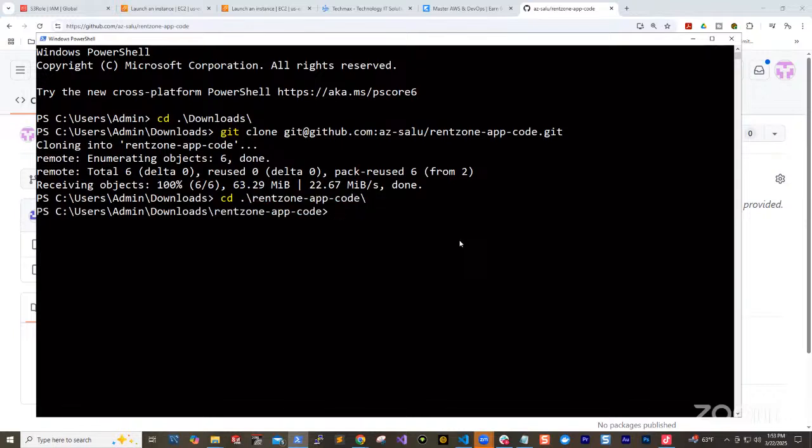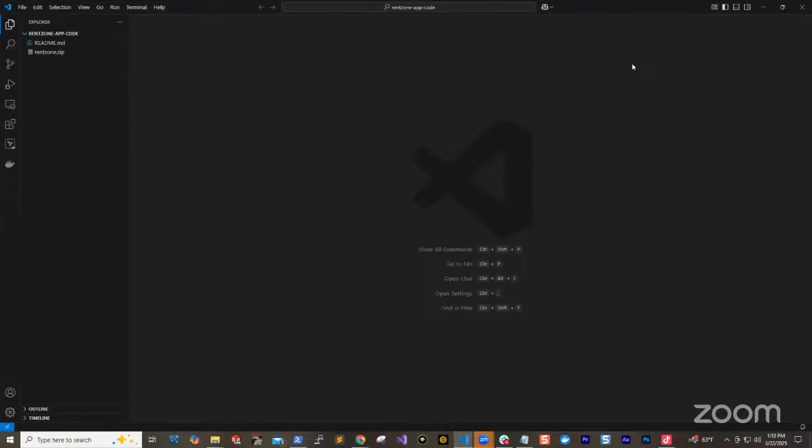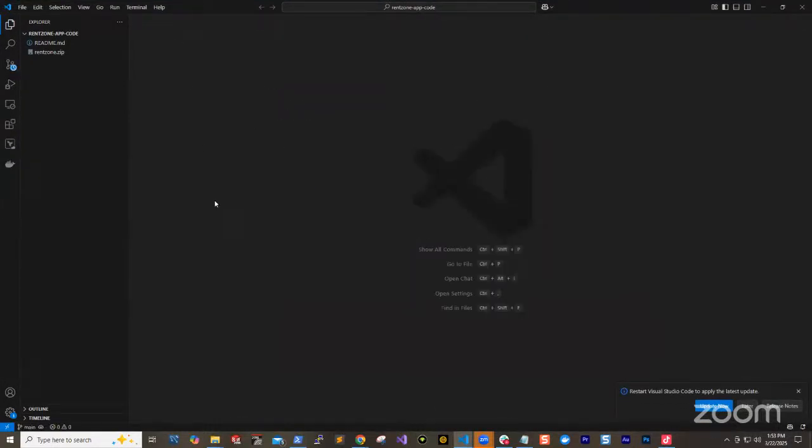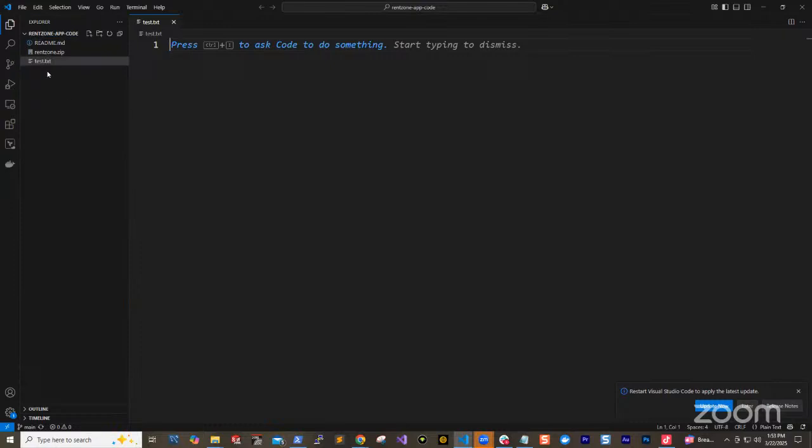The good thing about PowerShell is once you are in that repository you cloned, you can type code space dot and press enter. It will automatically open it for you in Visual Studio Code. Because I've already connected the keys, now I can push things back and forth. So for example, if I create a file here, test.txt, you'll see it will show up as green. Then I can use my regular Visual Studio Code to push it.